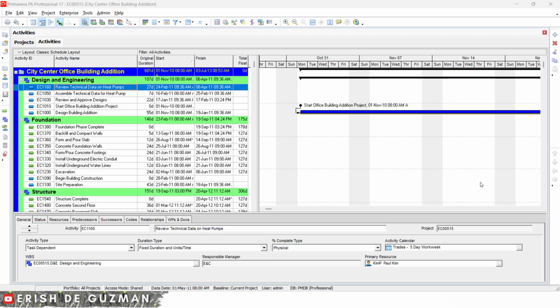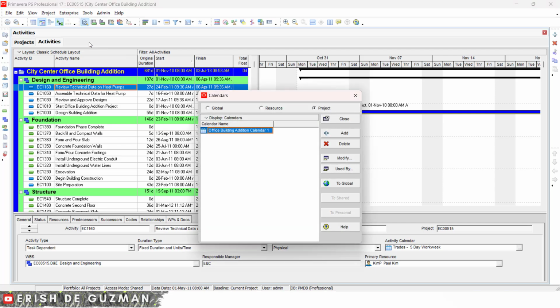Again, as we have discussed before, resource calendar has 2 types. Number one is the shared resource calendar, and secondly is the personal resource calendar. So let us first start to learn how to create a new shared resource calendar. To create a new shared resource calendar, let's go to Enterprise here, click calendar. Select the resource button here. So we have this calendar form, we have 3 options: global, project, resource. So let's click the resource calendar.